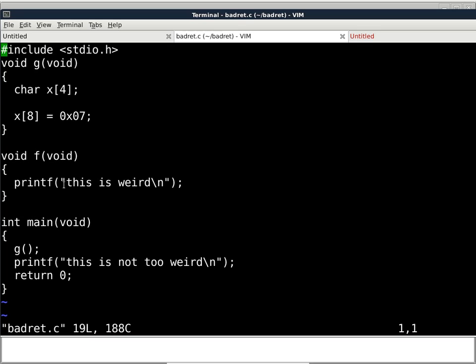Because subroutine F was never called. It was written, it was never called. Main called G, G returns. Main is supposed to print "this is not weird" and exit the program. So how did it get to subroutine F in this case? It was never called. You assigned a value to an array that is out of bounds. That is out of bound.